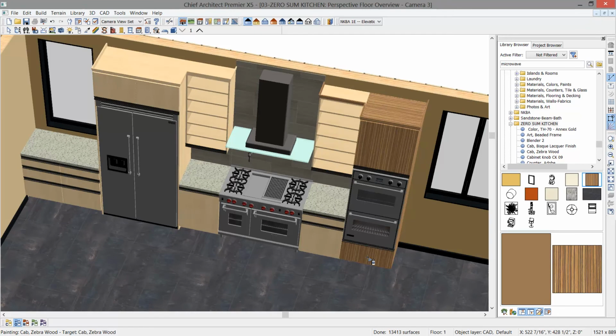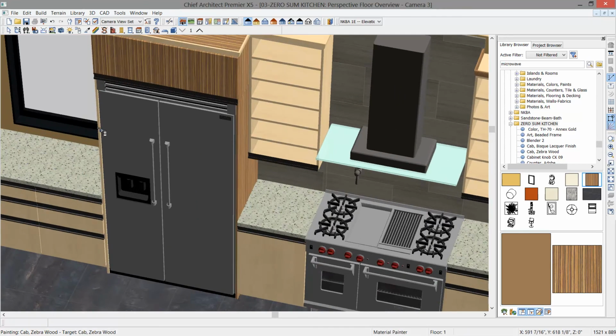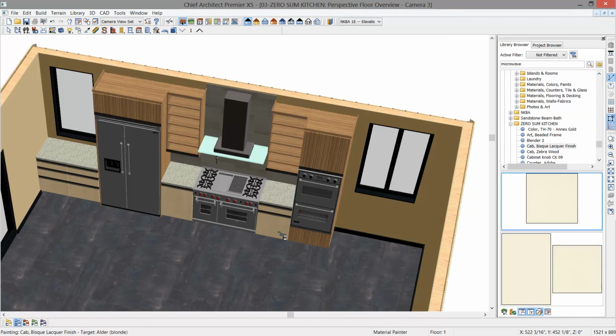So the next thing that I want to do is let's go ahead and apply that to our partition, and let's grab, see if I can zoom in and grab that partition there. And let's grab these couple of wall cabinets. And then I want to grab the bisque lacquer finish. Let's apply that to the base cabinets. You see I just click simply on the different objects and apply that.